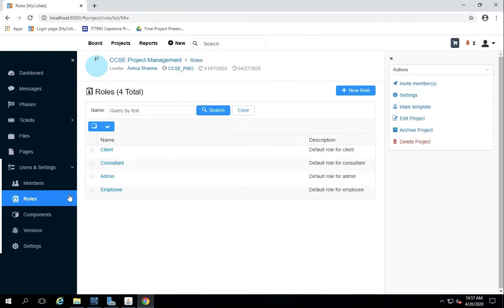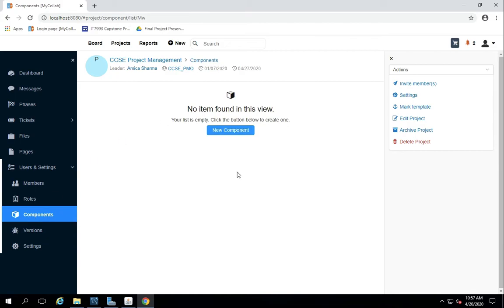The roles section tells you all the roles of everybody that's involved. In the component section, you can always add a new component if you need to include it in your project. Version just tells us about the version of the project and things that you're trying to do. Under this side, we have the settings, we have edit project, we have delete project, which you can do at any particular point in time.